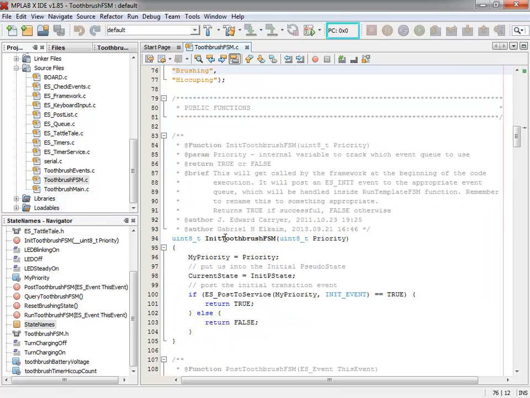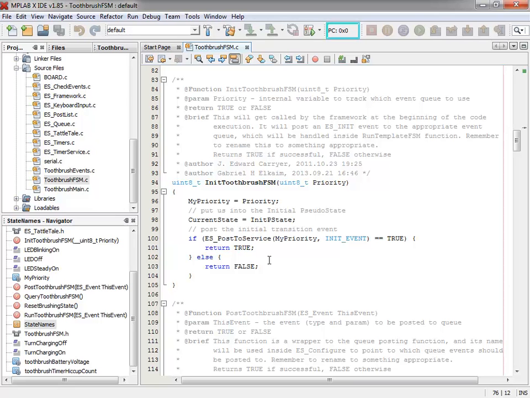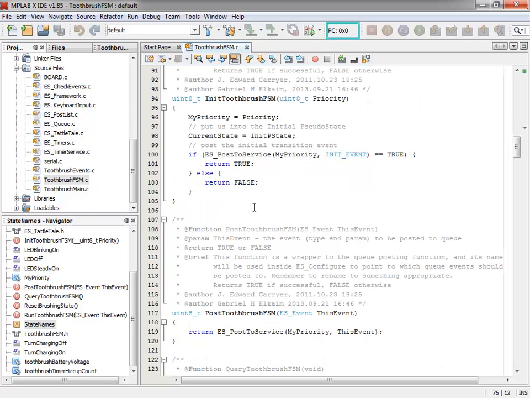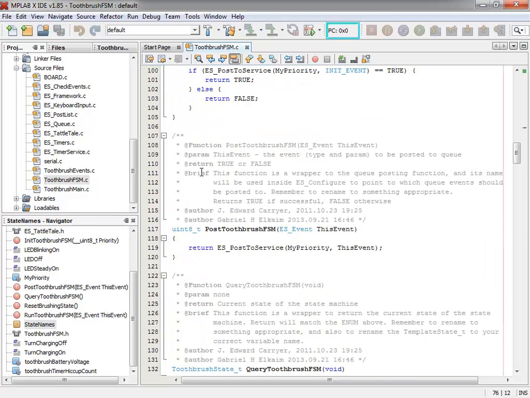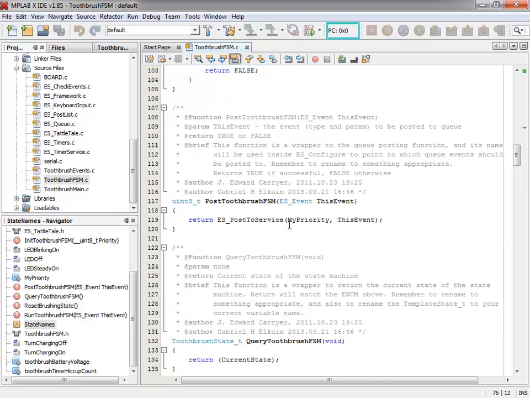We've changed this from init template FSM to init toothbrush FSM. And again, no call on the inside of it gets changed other than the name. This is also in place for one-time-only hardware initializations if you want. If you've got things that you need to do to set up the hardware, this is where it goes. Actually, not there, but in the run, I'll show you. It depends whether you're in flat or hierarchical. In flat, it doesn't matter. In hierarchical, it does.